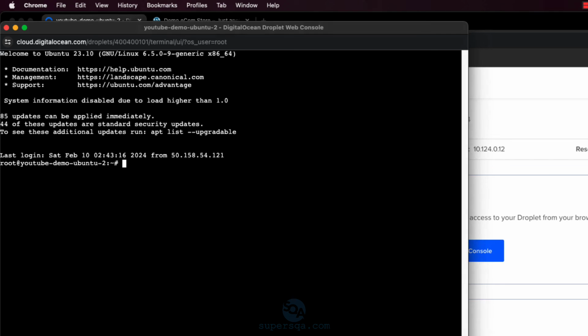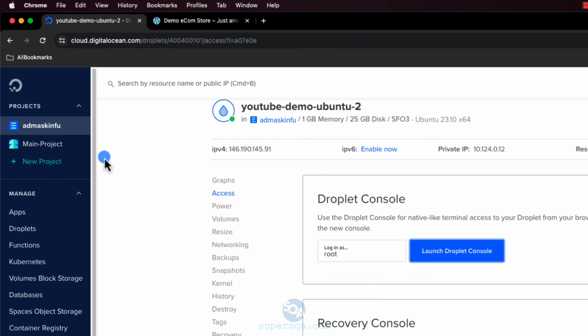Okay, so now I have a machine. You have a machine that you can do anything you want with. It is public and it is free for 2 months.